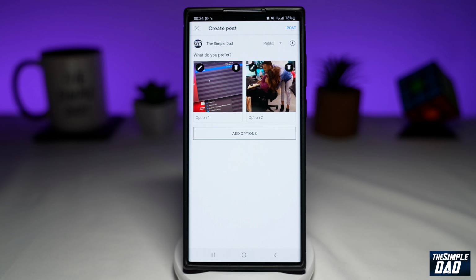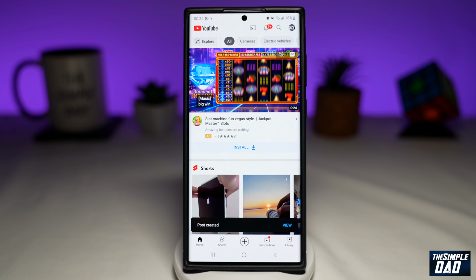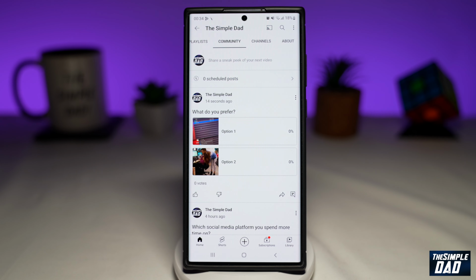Then press save. Now once you're done, tap on post and this should post your image poll to your YouTube community tab. And that is how to create an image poll on your YouTube app using your Android phone.